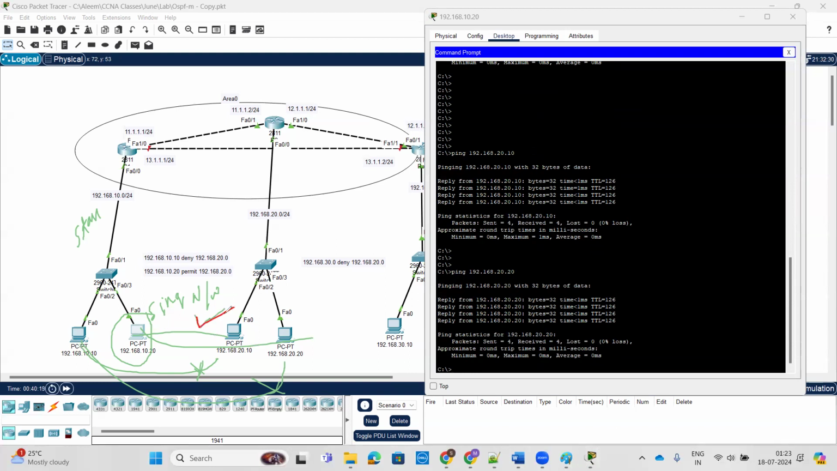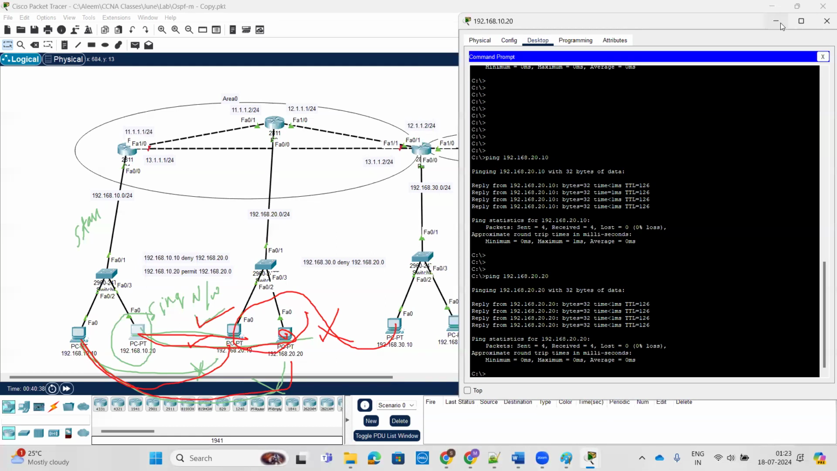This one is not pinging. This one is also pinging. From this to this, it's working. Both are working. But here this is not working, and this one is also not working. And we created the policy. This entire network does not work. This one, PC1, and PC2 also. Make sure those are not working.